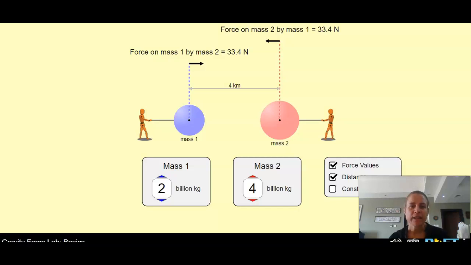Hello, grade 9. These are some instructions for how you are going to complete this simulation. You'll follow the link from the PowerPoint that you have been given, and you will be able to find this gravity force lab. You are going to choose your independent variable, so it's up to you whether you change the distance between the two masses, or keep the distance the same and change the mass of one of the masses.